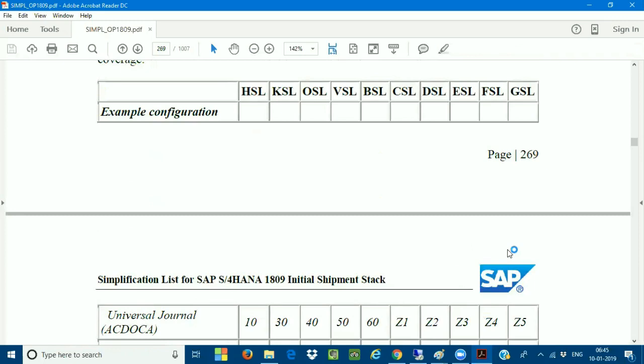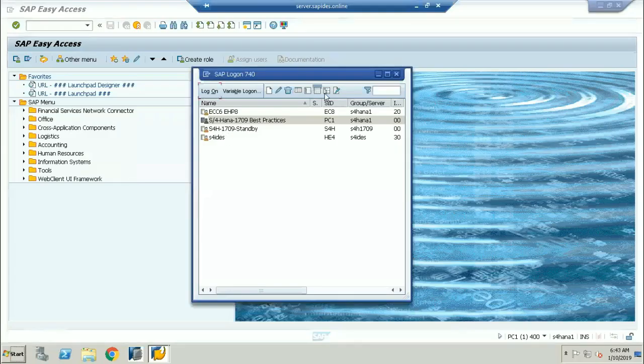This is what exactly we are going to configure from today onwards. These are called field names. If I go to the ACDOCA table, these are all field names: HSL, company code currency; KSL, group currency; OSL, transaction currency. These are all field names in the ACDOCA table for the different currencies. Very, very important this is.